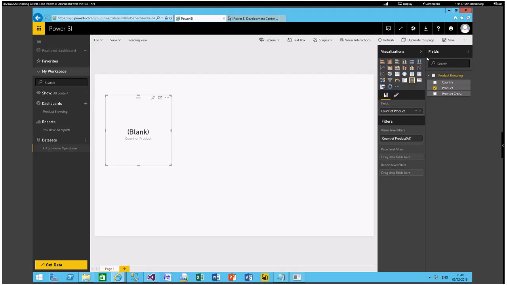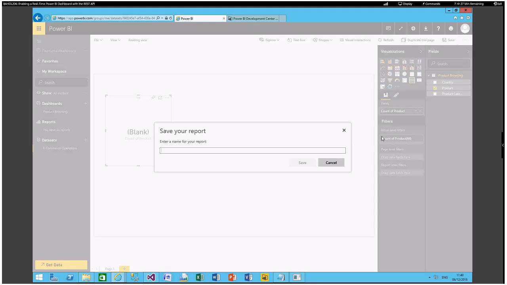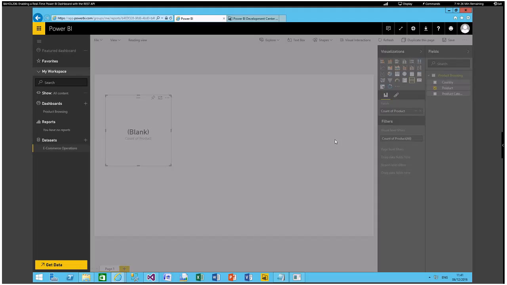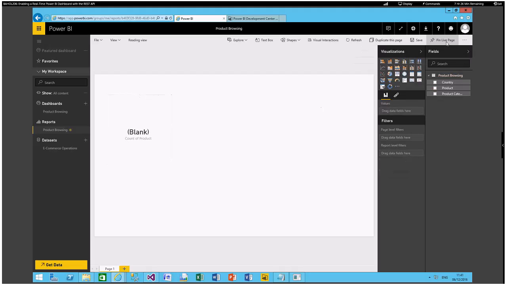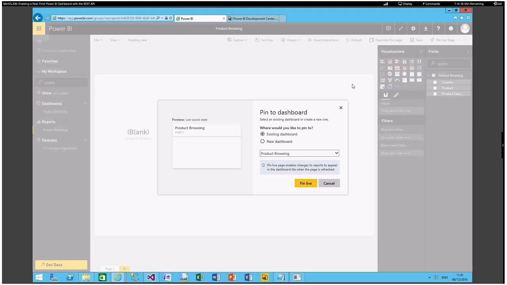So I'm just going to click save here, and give a name. Again, it's called product browsing. So I gave the name product browsing for the report, and I saved that. Obviously, I can go ahead and pin that if I want to. I'm just going to say pin live.